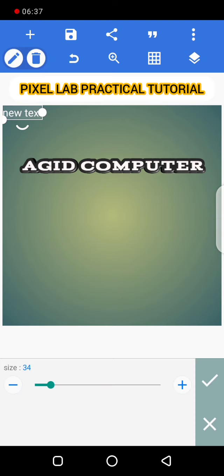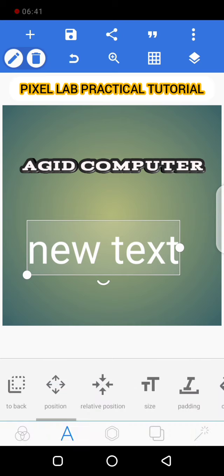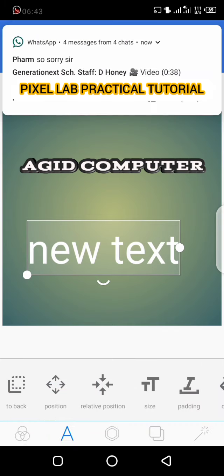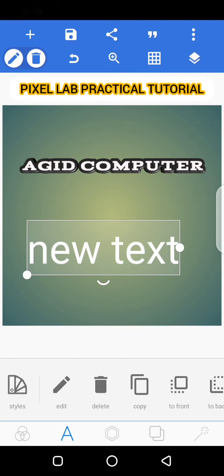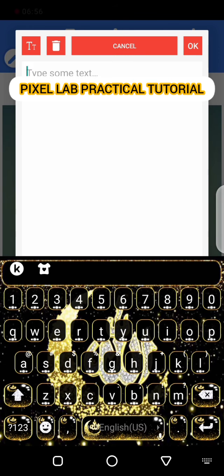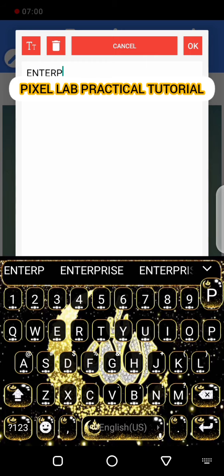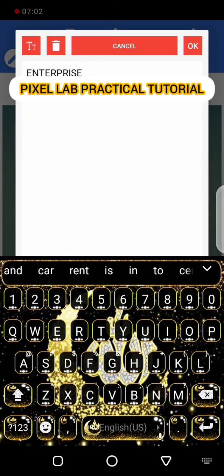After that, we move to our text size, drag it down so as to make it easier for us to edit. So now, from here we edit it. From here we edit it. We edit and put enterprise.